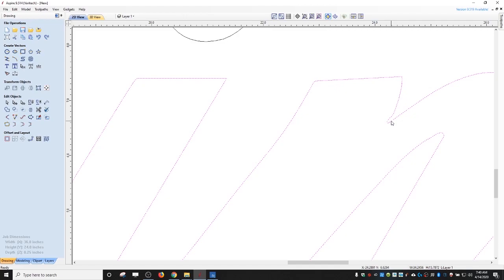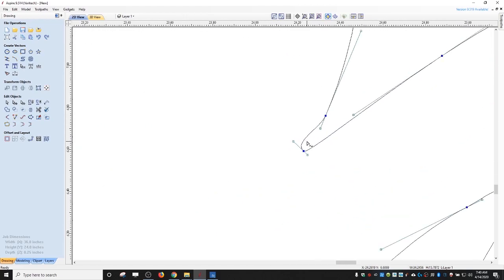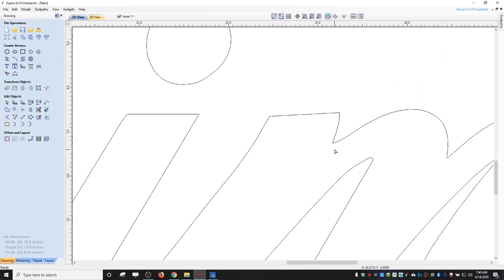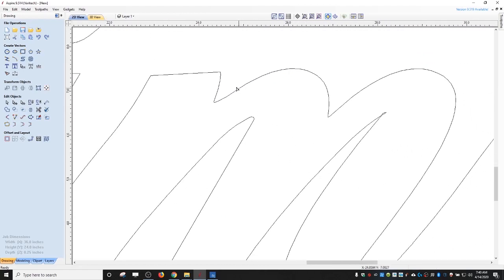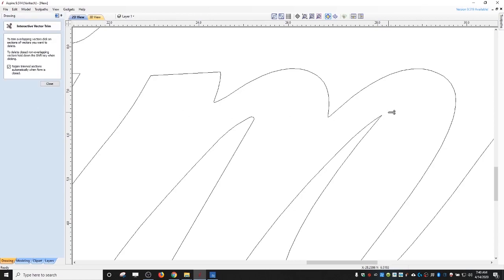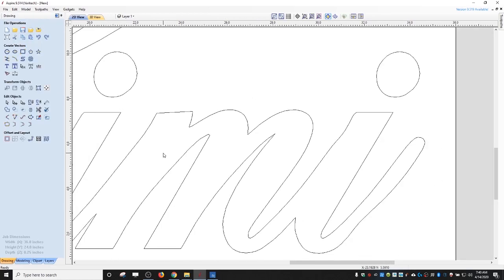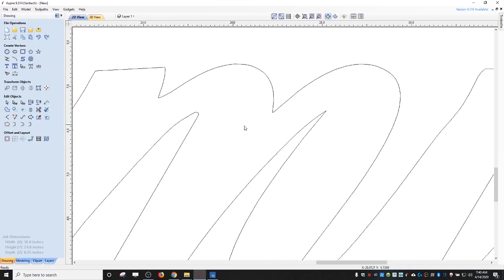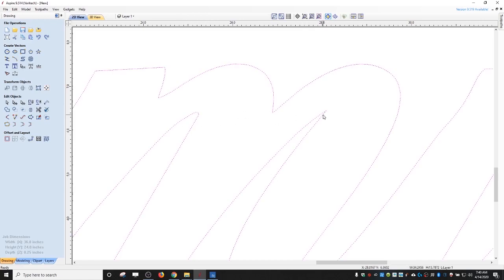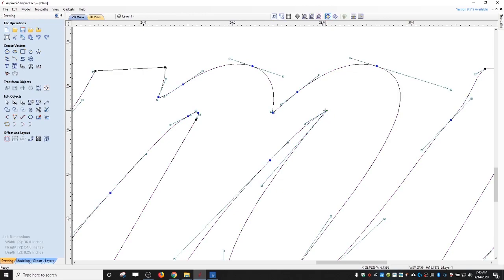I could fix this by going in here and deleting this point, right? Which makes that look better. But it never would have gotten in there anyway. I need to clean this up, so we're gonna trim that. Close. And see, this one would have turned out like this if I'd cleaned that up before I fit my vectors. So let's go into node editing mode.